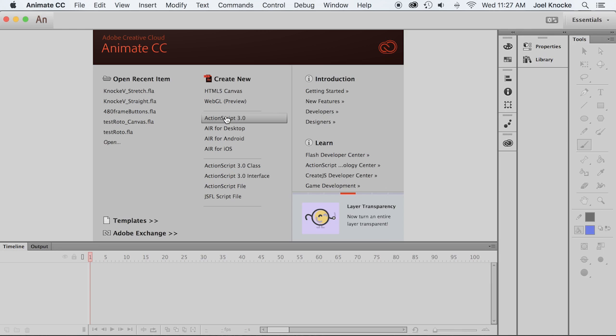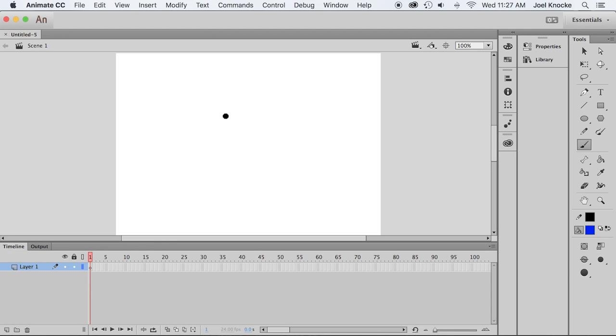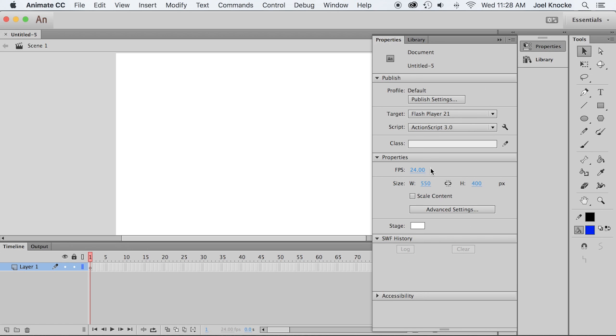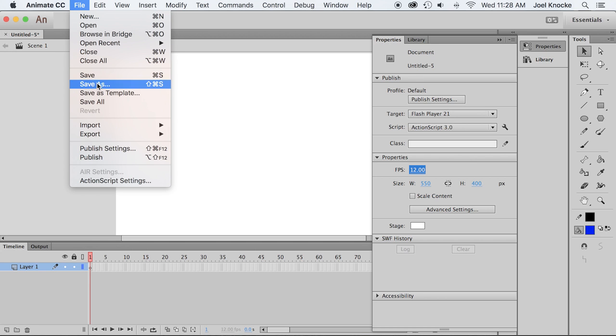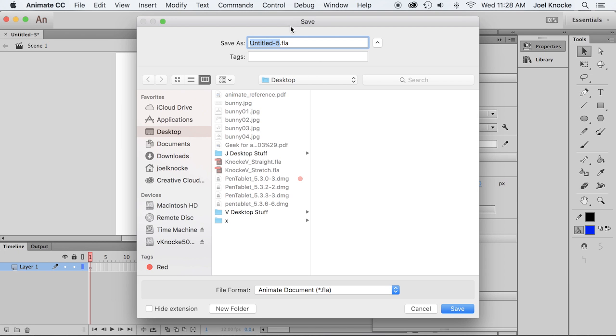Okay, we're going to do the pose to pose tutorial. So ActionScript 3.0, check your properties. We want to set this one for 12 frames per second. And we're going to title this one last name, first initial, pose.